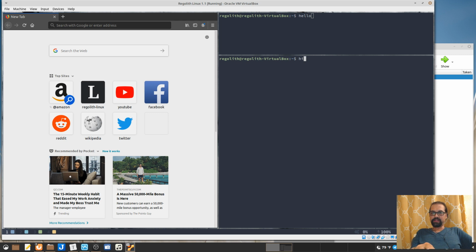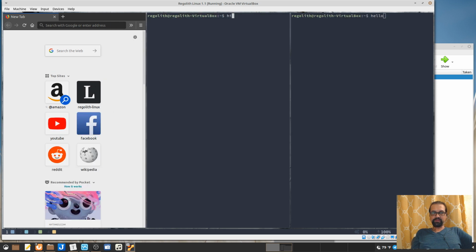So you saw me fat finger the key combinations a bunch of times, so that could be annoying, but you just get used to it and it's really not that big of a deal. But now if I move this window left, it's going to split it.